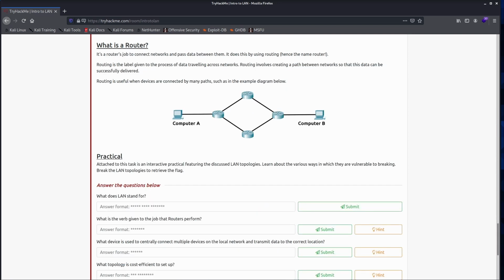What is a router? It's a router's job to connect networks and pass data between them. It does this by using routing, hence the name of the router. Routing is the label given to the process of data traveling across the networks. Routing involves creating a path between networks so that this data can be successfully delivered. Routing is useful when devices are connected by many paths, such as the example diagram below.